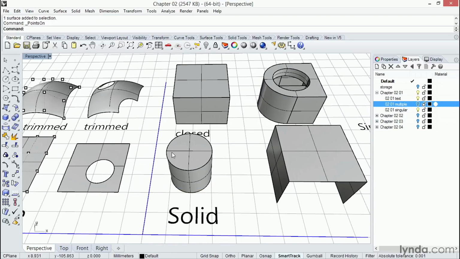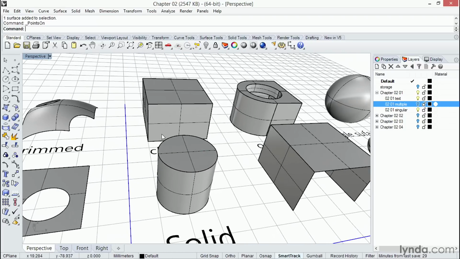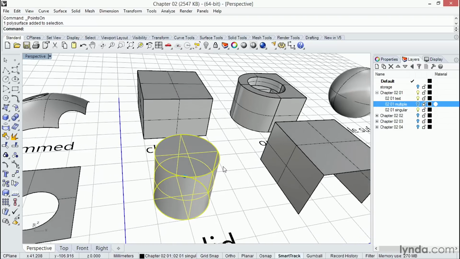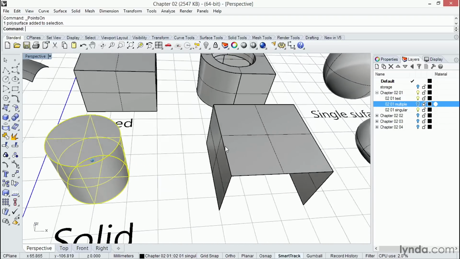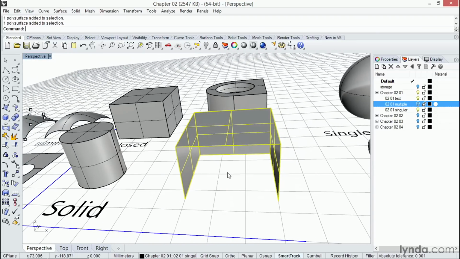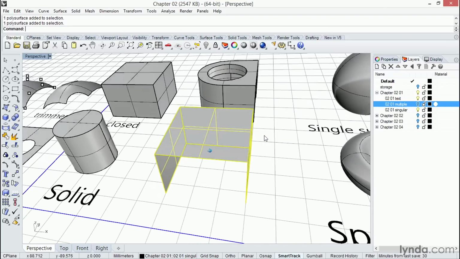Finally, we've got some solid surfaces. So these are just individual surfaces that have been joined along a shared edge. And a lot of people assume that they have to be closed to be qualified as a solid, but that's not the case. So here's some closed examples. And these actually qualify as a solid, or technically you might call it a polysurface in this case.